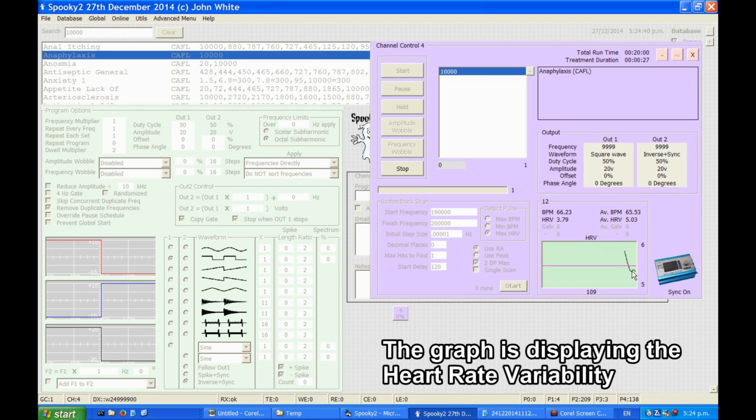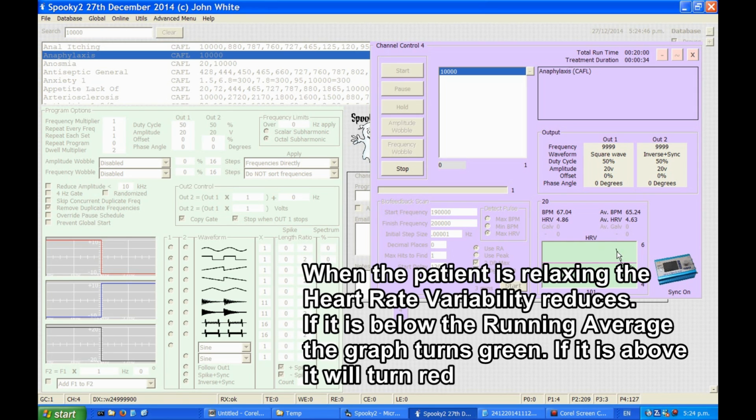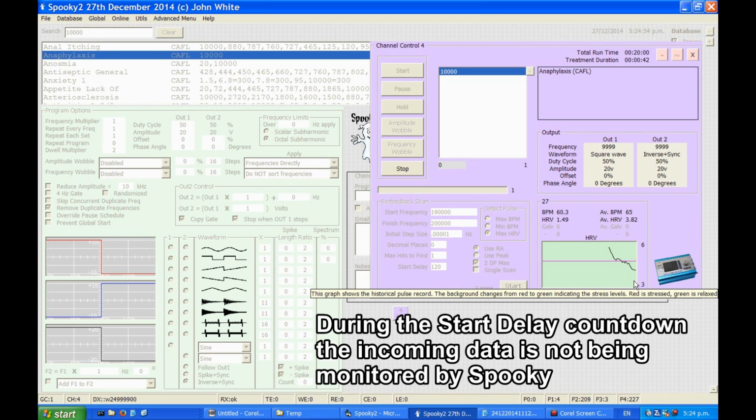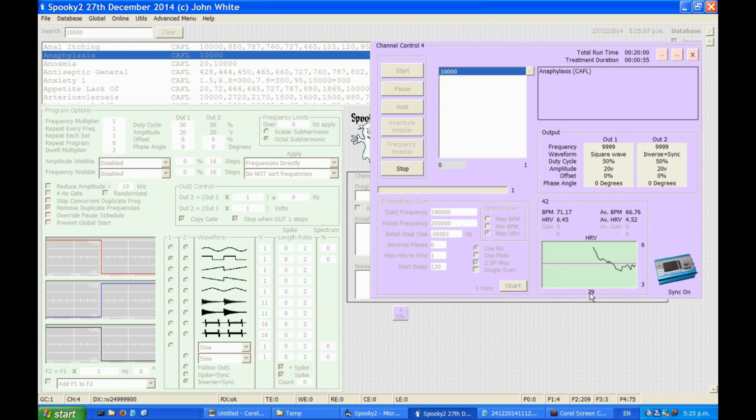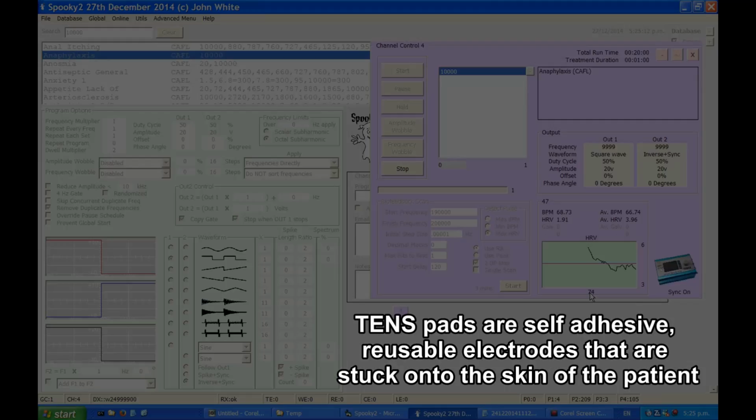Okay, you can see my heartbeat coming through there. I have set it for the heart rate variability, which is the rate of change, and I'm relaxing, and so that is going down. Now this data is not currently being saved into any file or being used for analysis within Spooky, because we're still counting down the start delay. The start delay is 80, 79, 78. That will continue to 0.